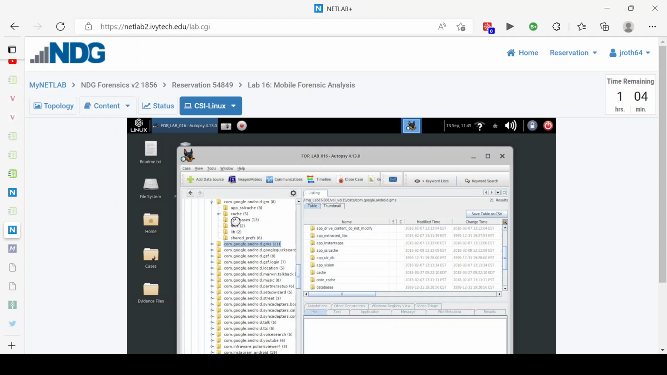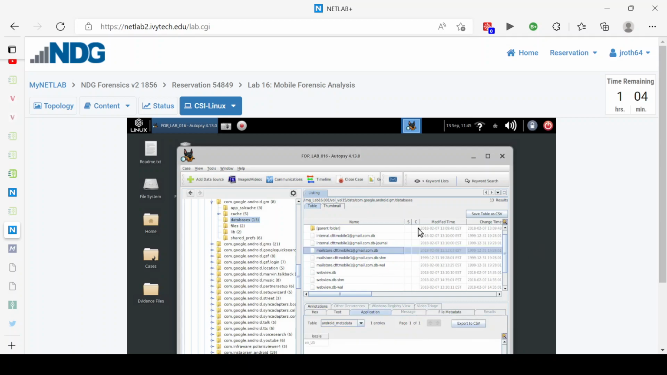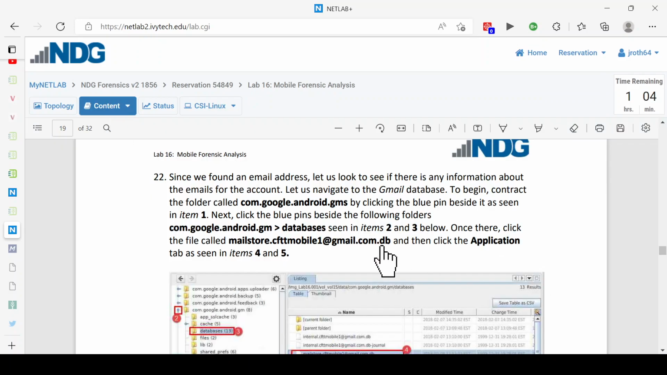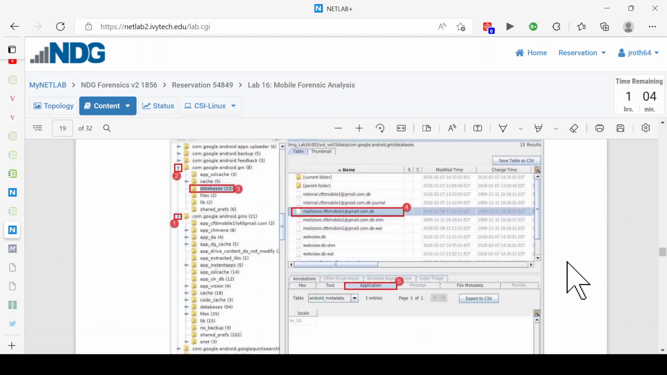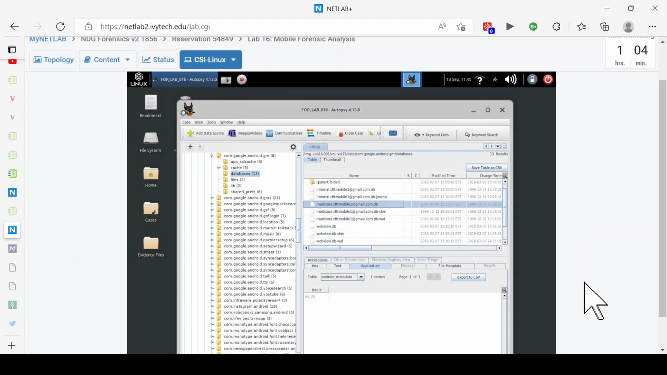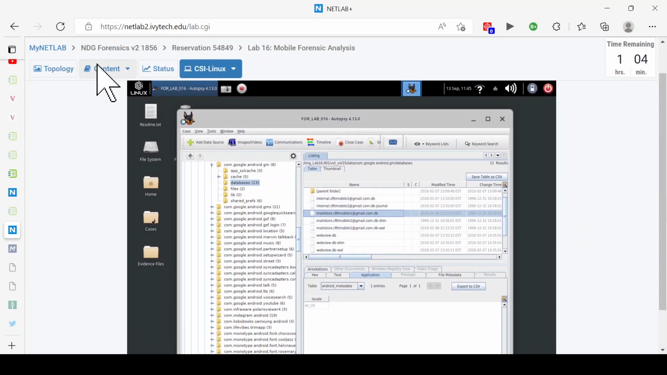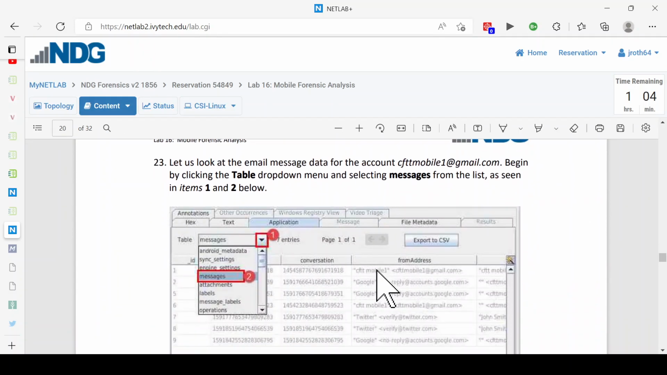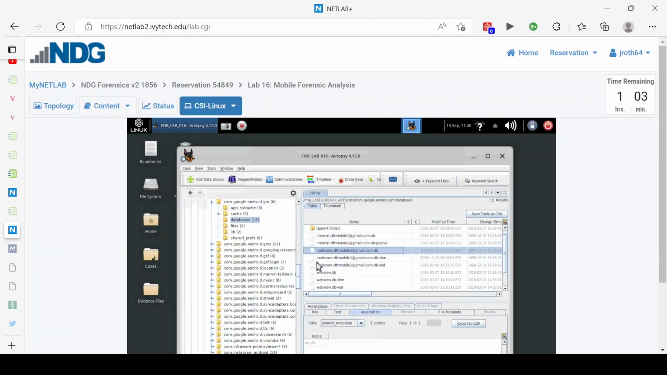com.google.gm, databases. Mail store .db, I think is the one we want. Yeah. Okay, and then click on application. Yes, I did that already. Alright. Let us look at the email message data by clicking table and then messages.